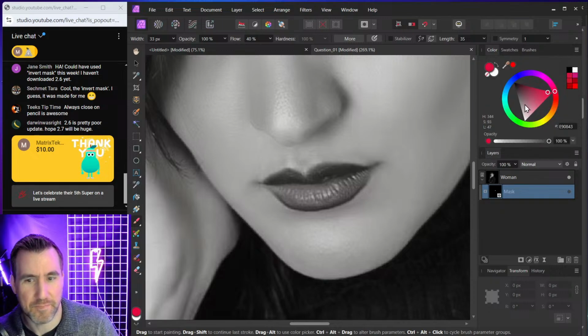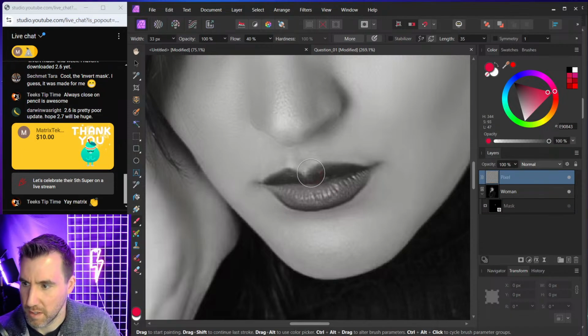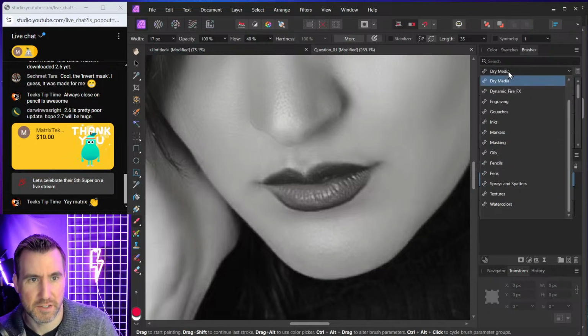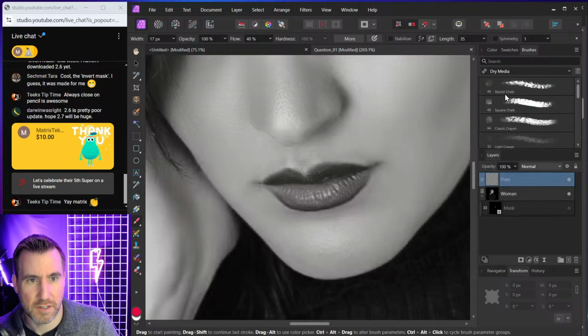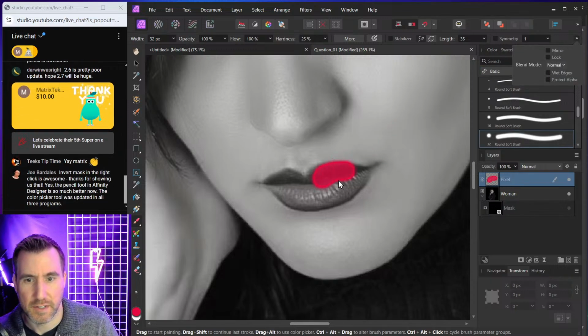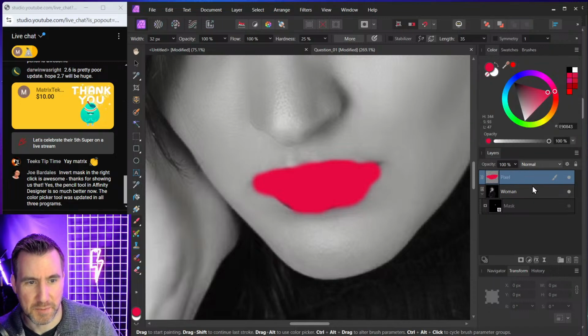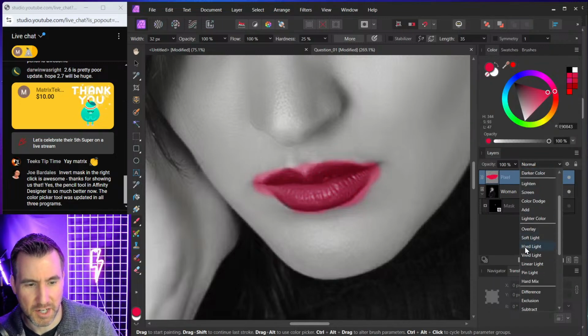I like the wheel. So let me create a new pixel layer above it, and let me select a better brush. I like the wet edges. So you can paint over her lips and stuff like that. You want it to be red. And again, this is going to be a very garish effect, but like, you know, the color effect.